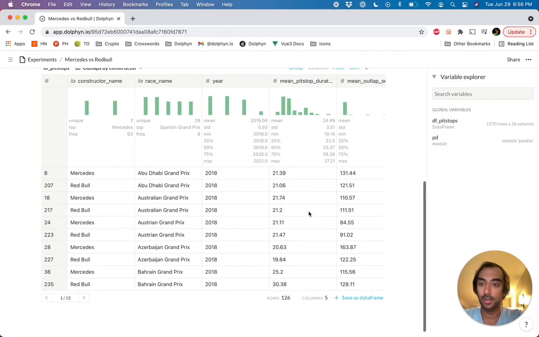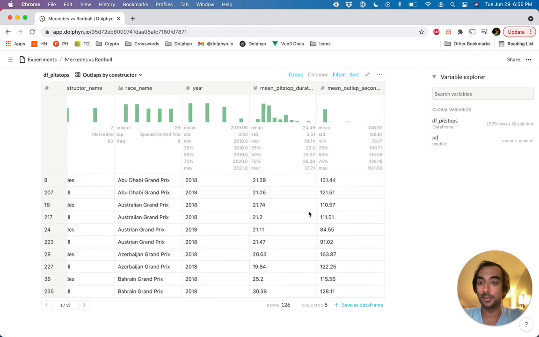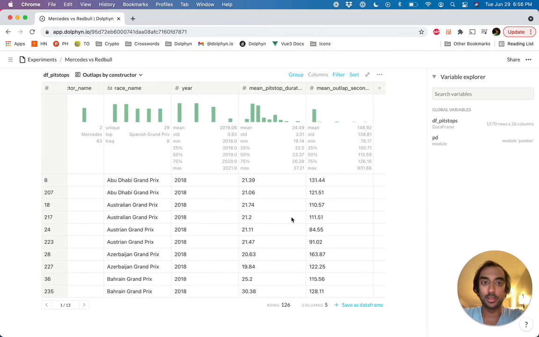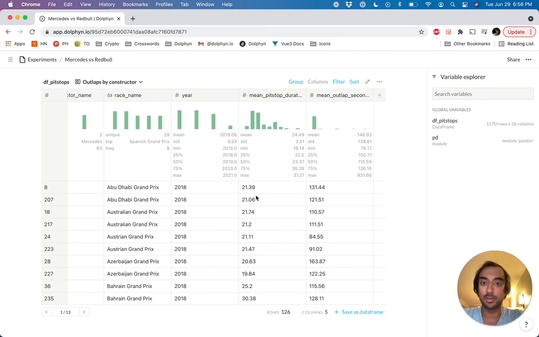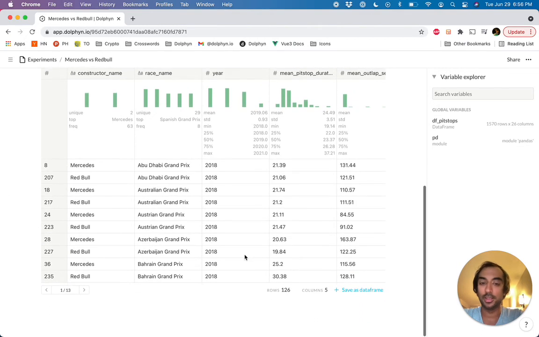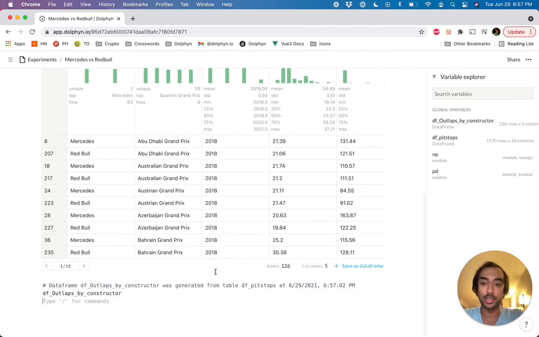Nice. All right, and now, as you can see, with just a couple of clicks we've cleaned up this data frame a bit, and we can actually see how the two teams have performed, average pit stop time by race over the last few years. We can see that side by side. And let's say we're happy with this, we can actually go ahead and save this as a data frame, and we can continue on with our experiment.